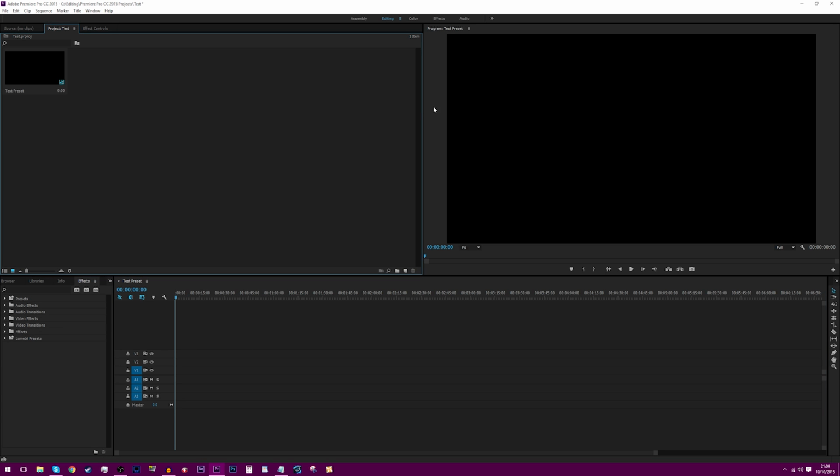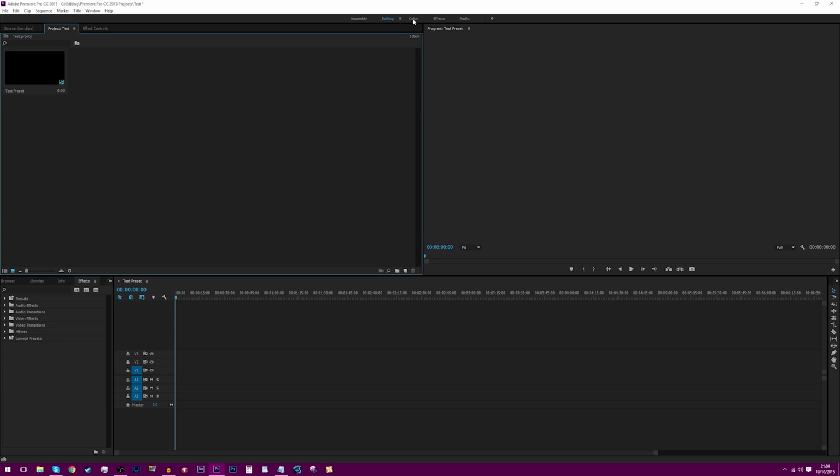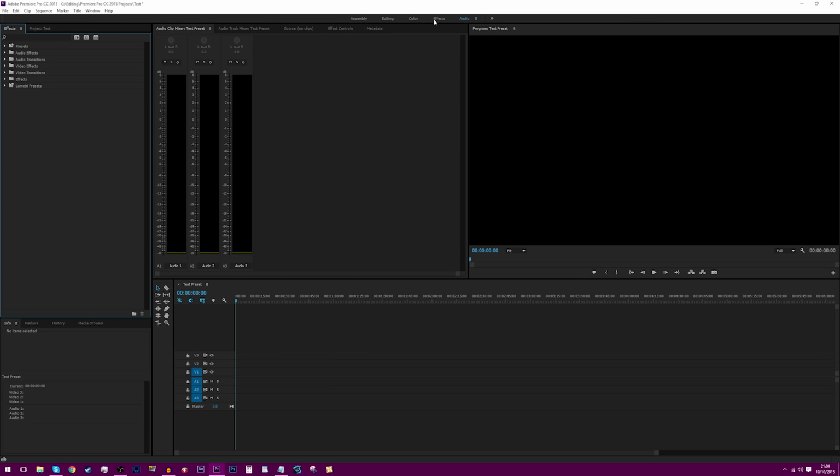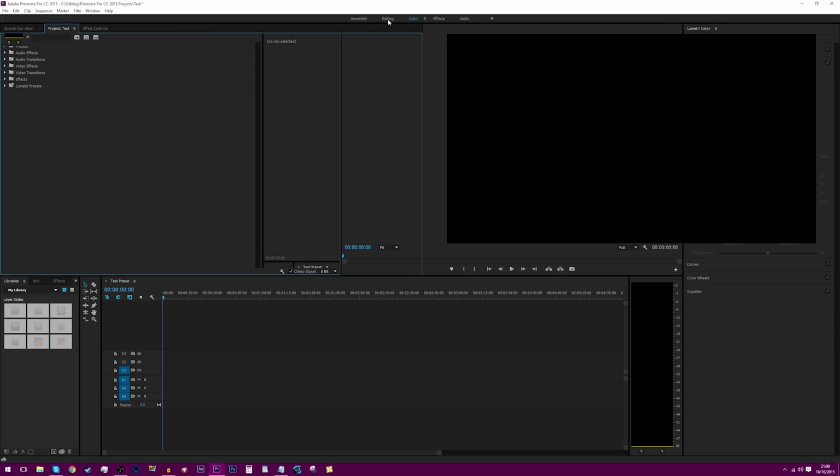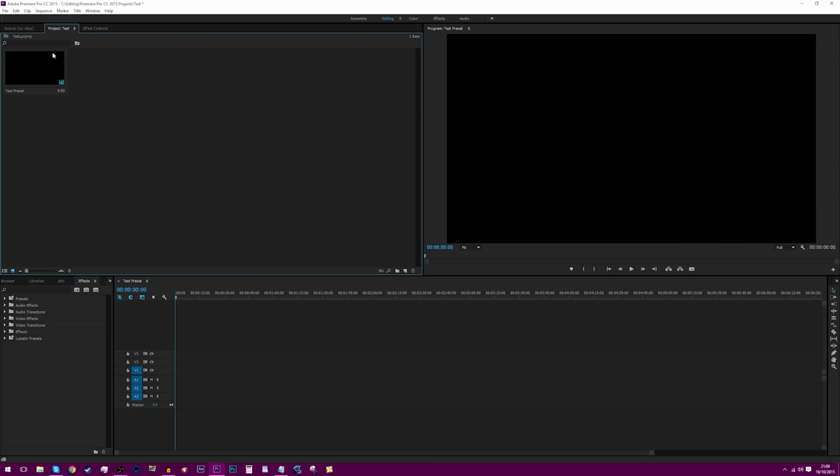A good thing about Adobe Premiere Pro 2015 is that you have a lot of tabs, so you can edit audio, effects, color, and normal editing. This is just your basic workflow. Now, you'll notice that mine's a lot different to yours, and I forgot to mention this.